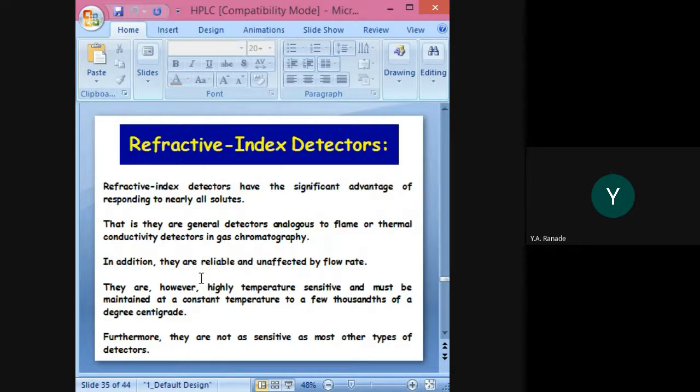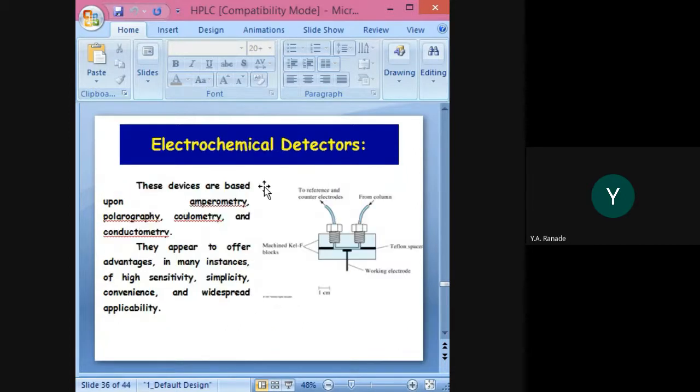That is an issue for this type of refractive index detector, because the state of matter gets altered due to temperature, and constant temperature is very important. You need to maintain a constant temperature until the detector detects the substance which you want to detect. They are also not as sensitive as most other types of detectors. So that is a disadvantage you can consider for the refractive index detector.